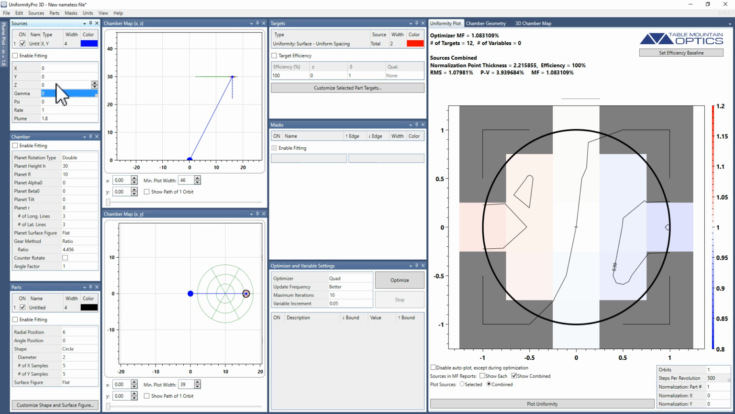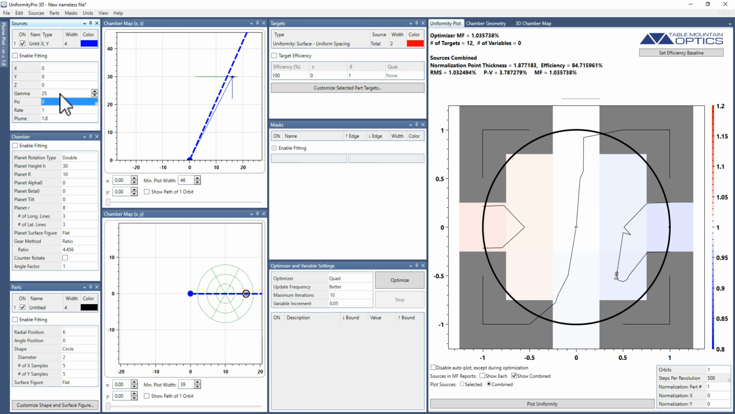Okay, then we have gamma. Gamma is the angle in degrees of the source normal with respect to the vertical axis. So if I change this to, say, 25, I've now got this thick dashed line. This kind of helps you see the tilt and the direction of the source. So it's going out this way, and I can see here in this chamber map that it's going out this way. And that's related to the psi.